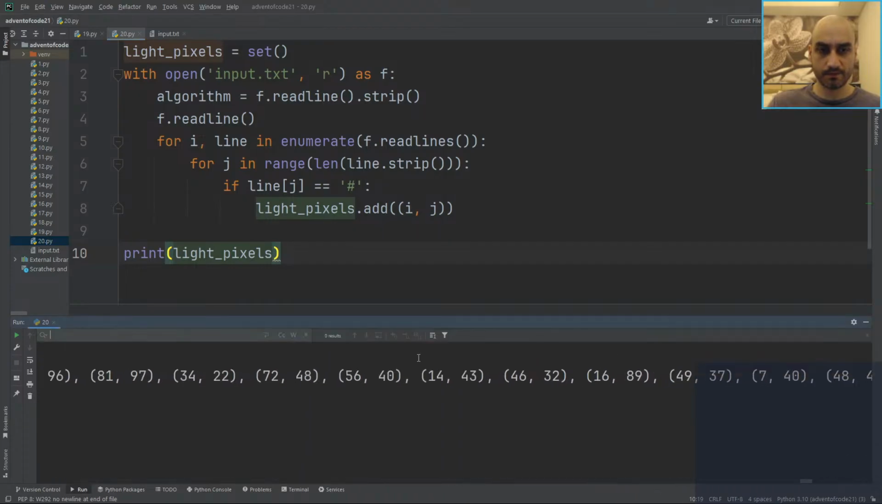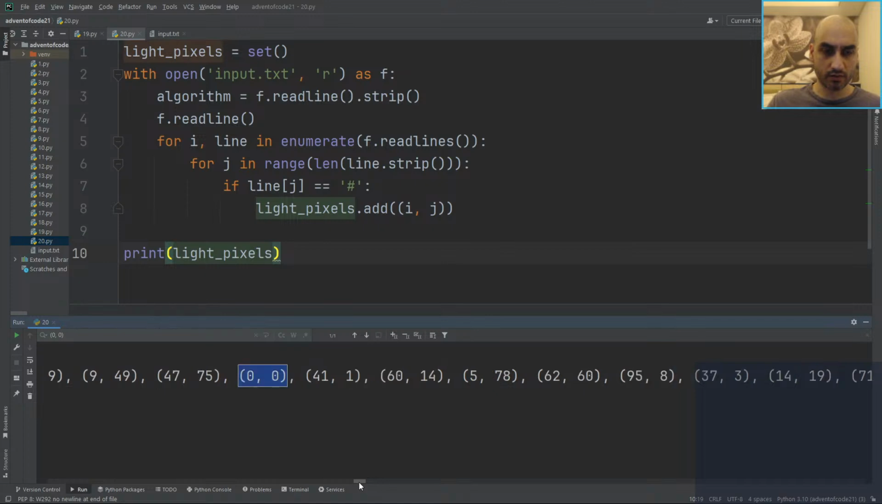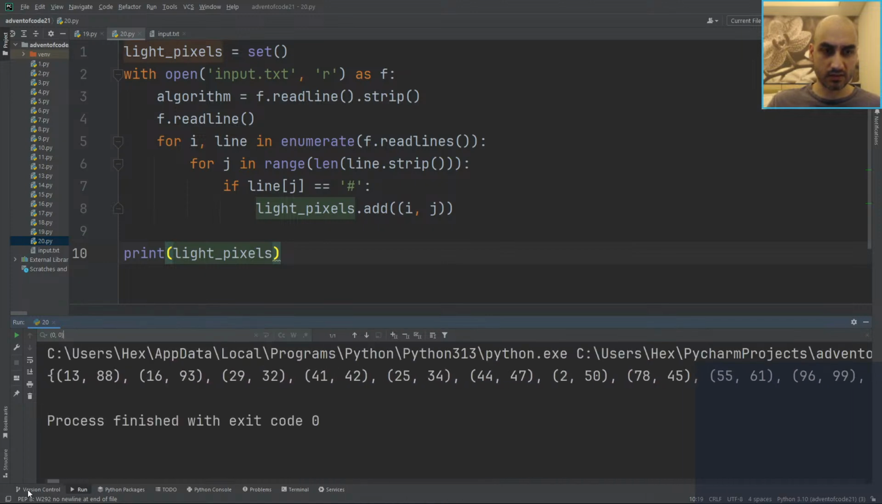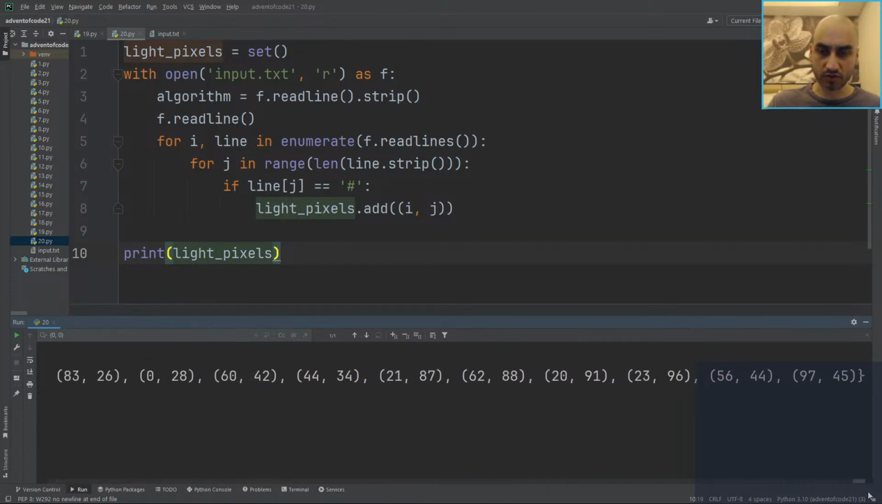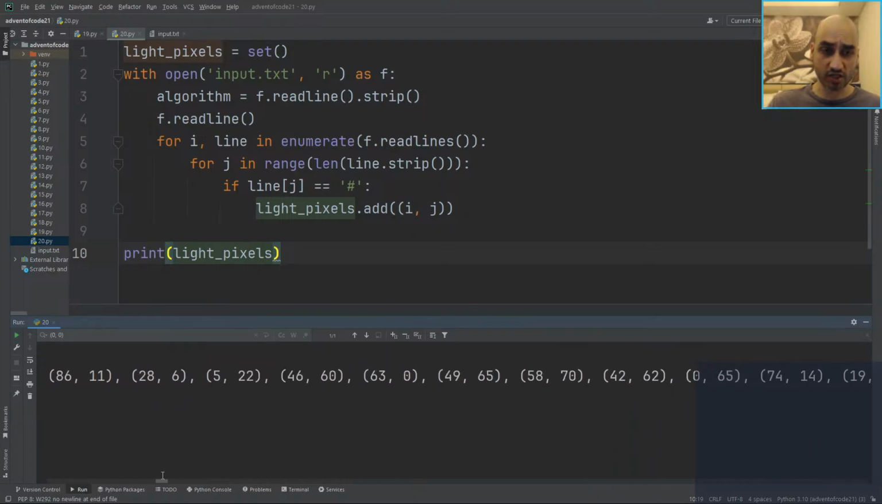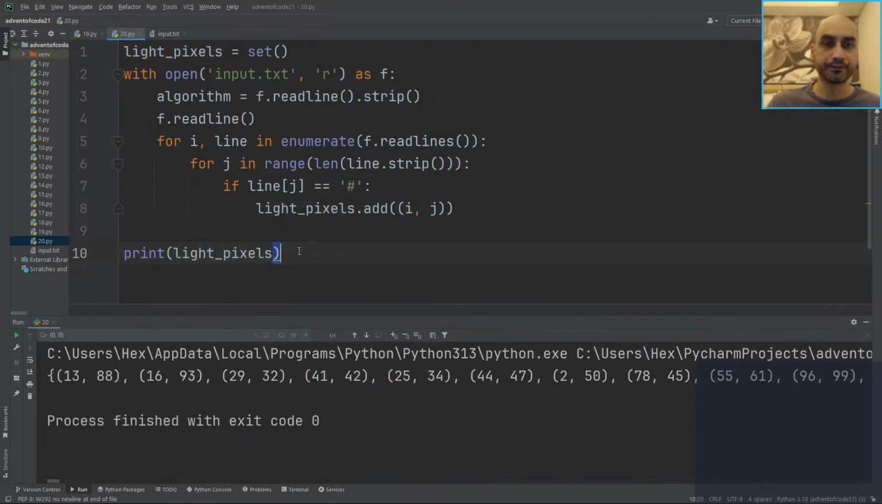Which is... yeah. In an arbitrary order. What is this order? I thought it defaults to just putting them in the order that you inserted them in Python dictionaries. It didn't used to, but then they changed it so that it did, but maybe it doesn't, I don't know. Alright, fine. So that's a list of the light pixels.